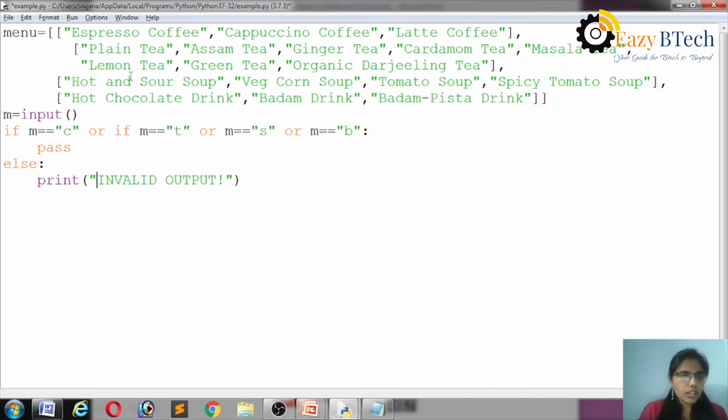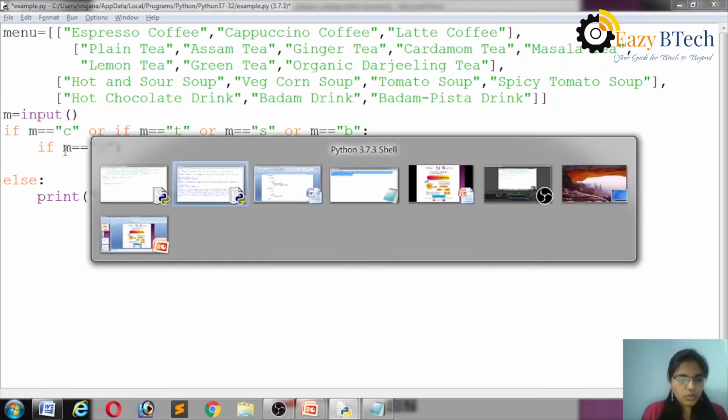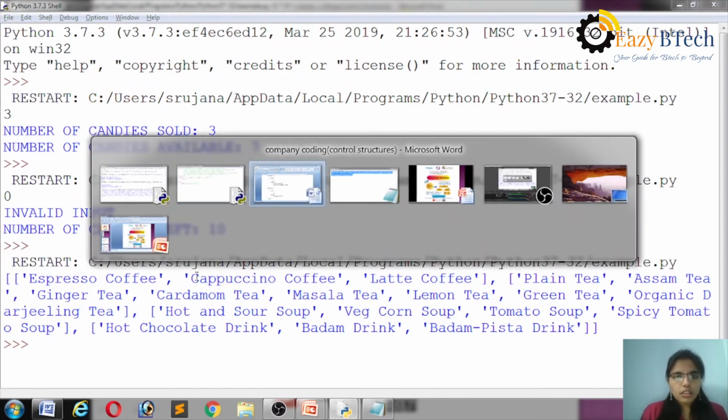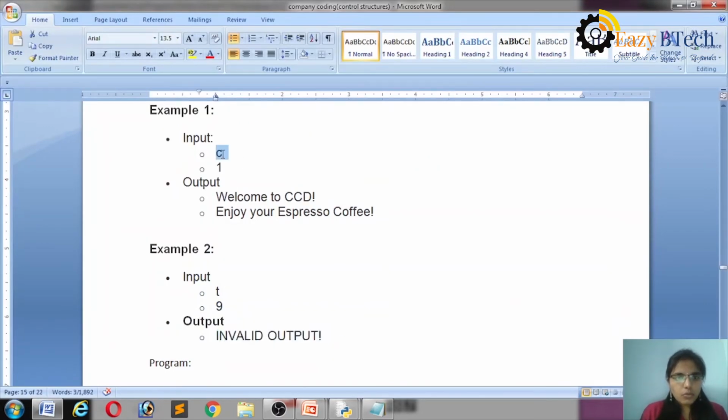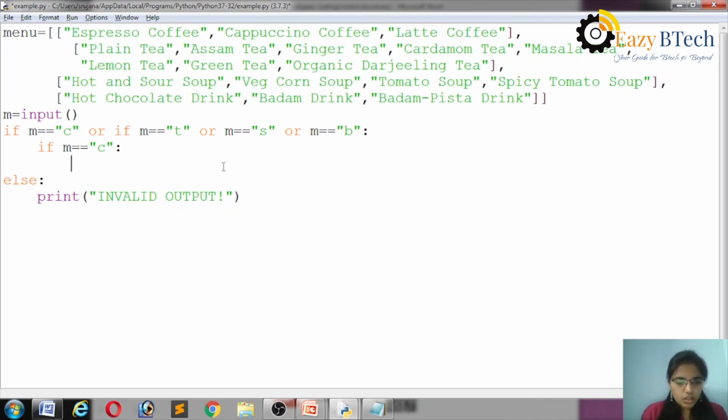Okay. So if I entered M is equal to C, what will happen? If M is equal to C, then you have to enter submenu. So submenu is equal to input of.